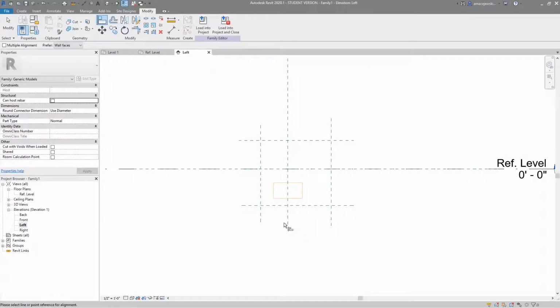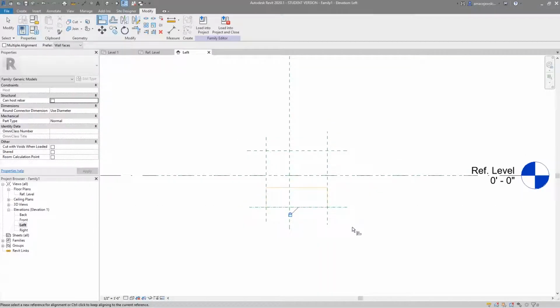And now I will align the edge of this void to these reference planes I just drew. And I'll lock them in place right there, and then the bottom as well. And then the top I'm going to use as the reference level, but I'm not going to use the level itself. I'm going to tab and make sure I'm selecting that reference plane that applies to that level. There we go. So now we've got our void in place.